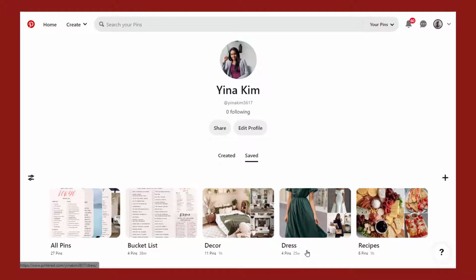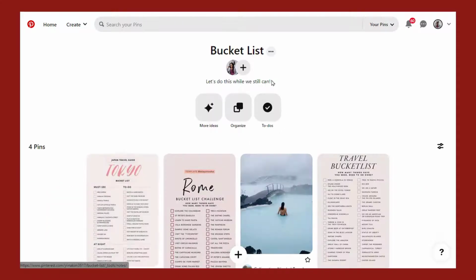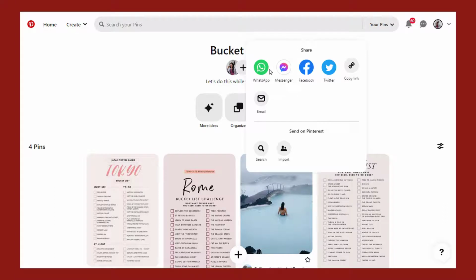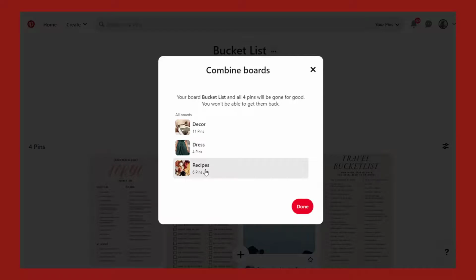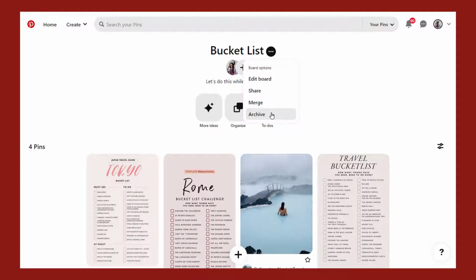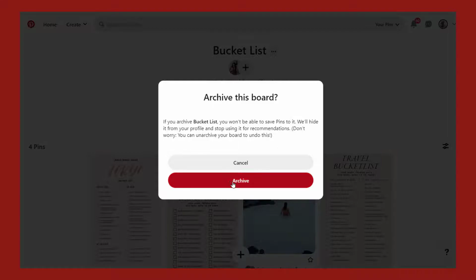After editing, you also have a few more board options. Again, just click on the 3 dots. We have the Edit Board, which I showed a while ago. Next is the share option, where you can share your board to other social media, copy the link, or even send it through email. Next we have merge option. Click this if you want to combine any of your boards. And lastly, you can archive your board by clicking on this option.